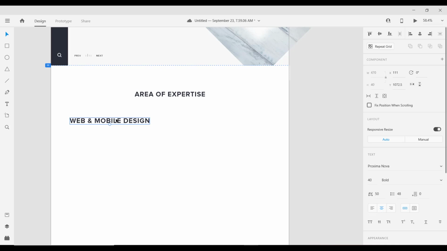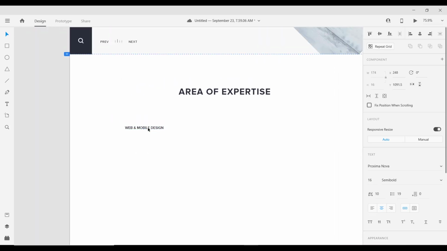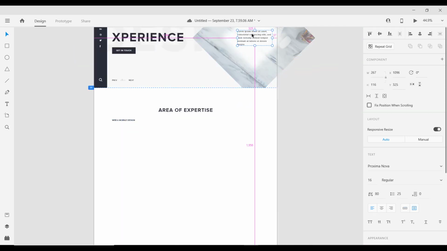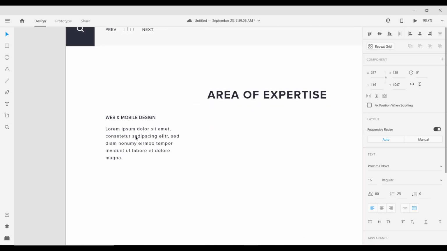Alright, so reduce the spacing within the text. It should be regular, or we can make it semi-bold if you want to. And the font should be, say, 16, it's fine. So 16 is fine. And the text, we can use this text, just drag. You don't want to give the user too much text, so it's fine.